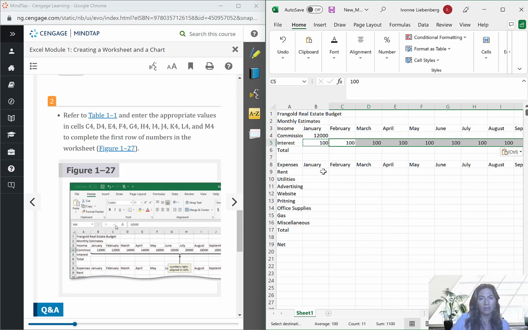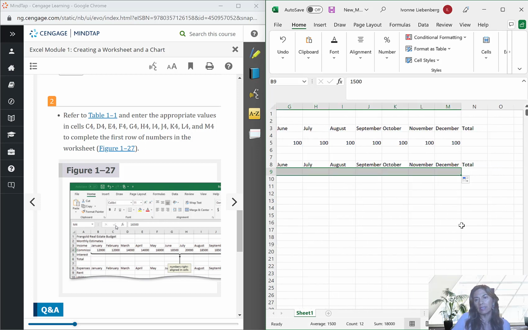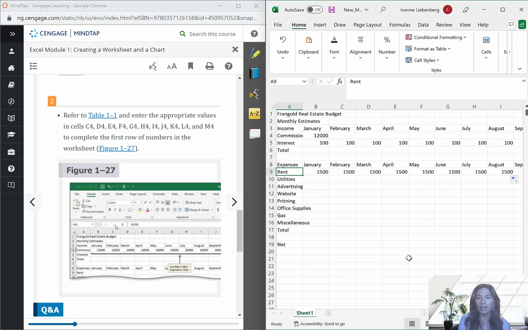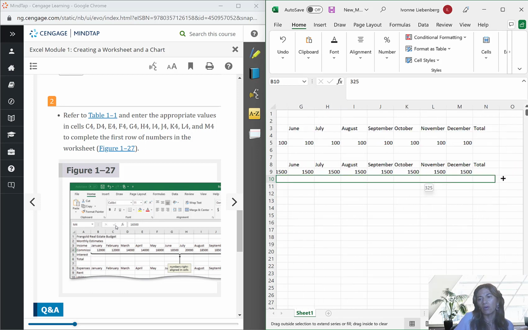All right, next we're going to enter the values for rent. Rent is $1,500. And it is the same value for every month. So I can again use Ctrl+C to copy, Ctrl+V, or I can just grab that bottom right corner and drag that value all the way to December. Right, let's go ahead and move to utilities. Utilities is $325, and it is the same value. So we can copy it to the right all the way till December.